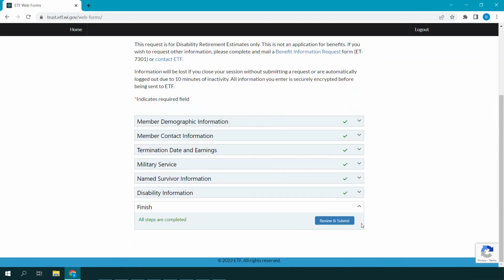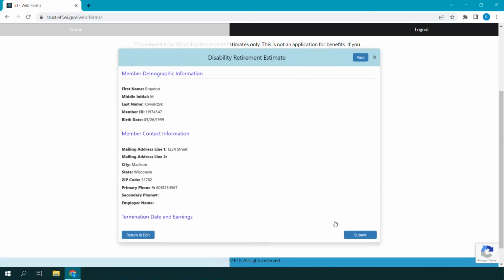Once you complete all the sections, click the Finish section at the bottom. You'll see a green message that says all steps are completed. Click Review and Submit. You may print a copy of your submission by clicking the blue Print button in the upper right-hand corner of the window.